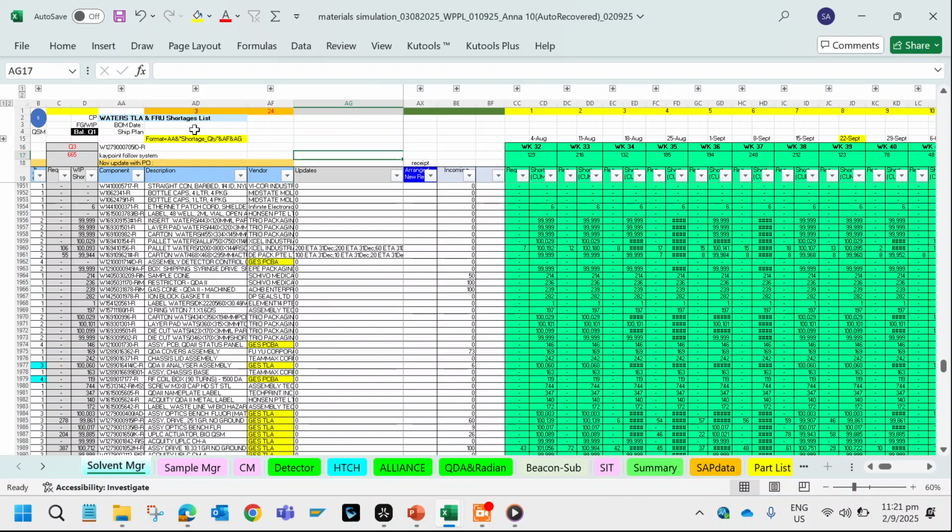Let's start from the columns, starting from the left hand side. You can see quite a number of columns are already hidden. I will go step by step so that you do not get confused. Starting from the important column here, AA is the shortages item.